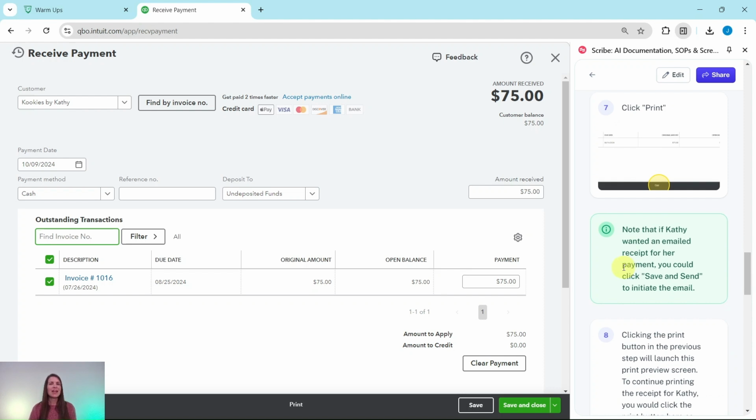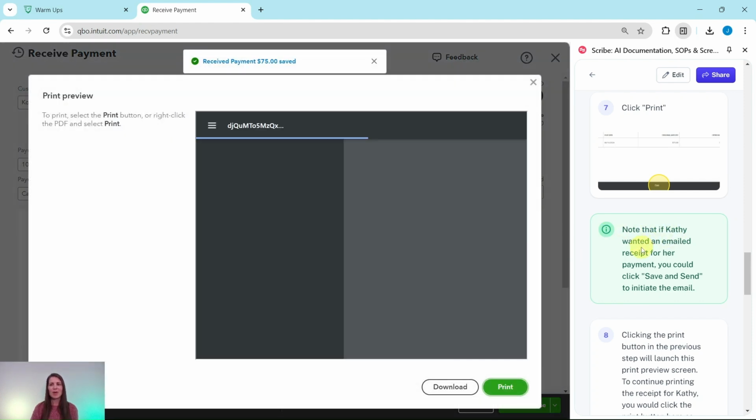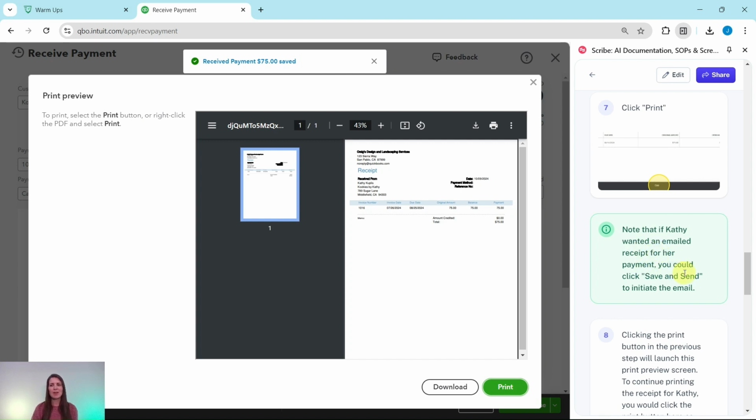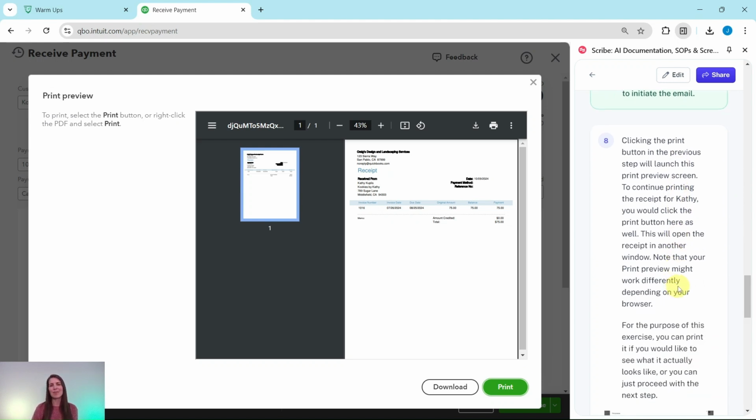So now she wanted a receipt. So we want to click on print on the bottom in the middle of that black bar. Go ahead and click on that. And note that if Kathy wanted an email receipt for her payment, you could just click on save and send to initiate that email. But since she wanted a printed receipt, this is how we would go about it.